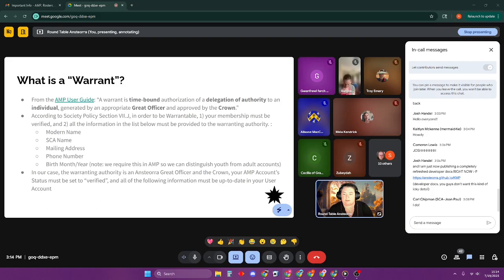For the AMP system to check your account and say, are you warrantable, you basically have to have all the information required by society up to date in your user account, and then you're good to go. Most of the information on your account is set it once and forget it. But membership expiration dates is the one thing that we still have to manually update, so periodically we'll probably be asked to send proof of membership to the AMP team so that we can update your account, because we don't yet have that automated from society. There's hope for the future.